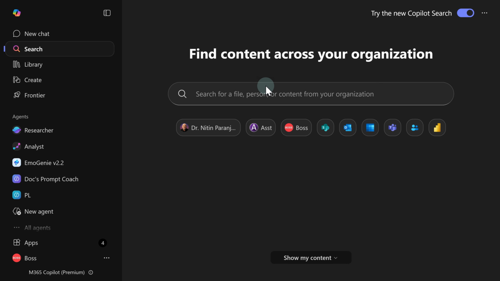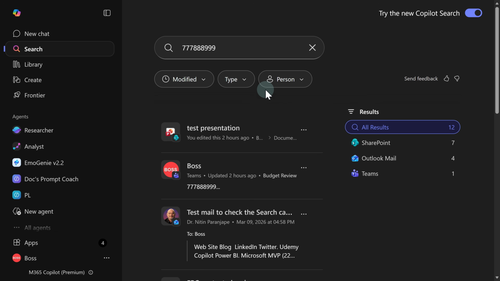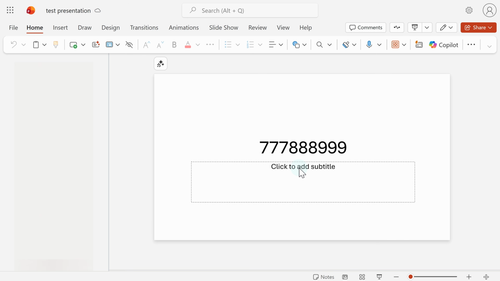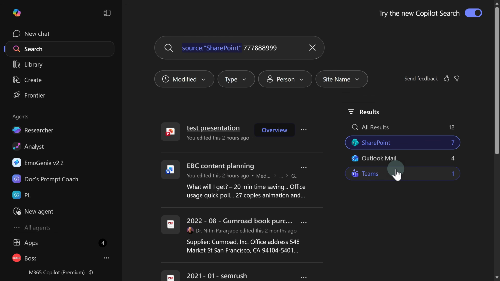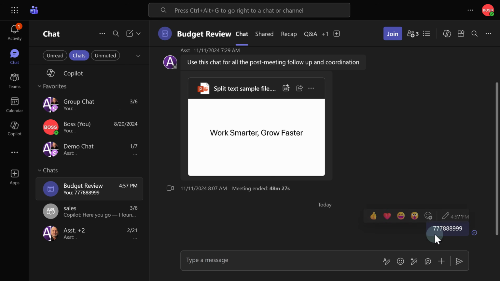So let's try a search live. That's the number. This is in real time, no editing is done. I pressed enter, 1, 2, less than 3 seconds, I got this. It's telling me there are 12 results: 7 in SharePoint, which includes OneDrive as well, 4 emails, and something in Teams. In SharePoint, there is a test presentation. There it is. It's inside the slide. Similarly, when I go to Teams, there is a Teams chat going on, and in that Teams chat, we have a message with that number.